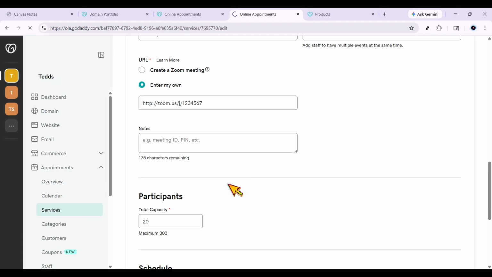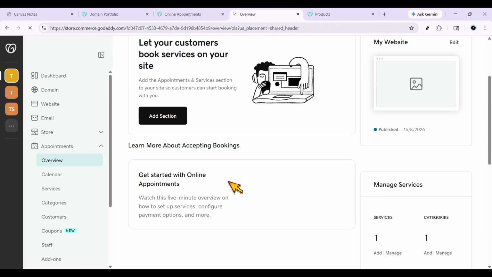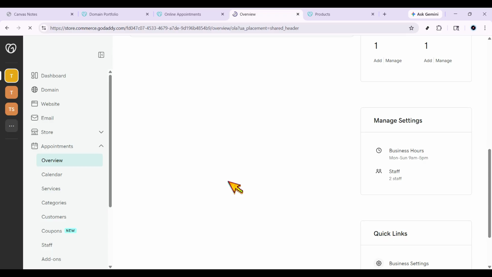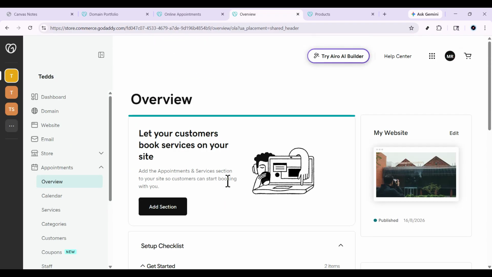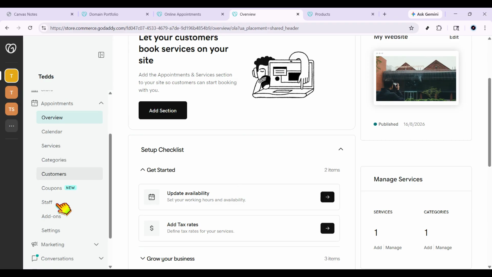For example, if you work Monday through Friday from 9 to 5, set those hours so the booking system only shows those time slots. If you take lunch breaks or need time between appointments, add those routine breaks too. This helps prevent overbooking and gives you better control over your schedule.